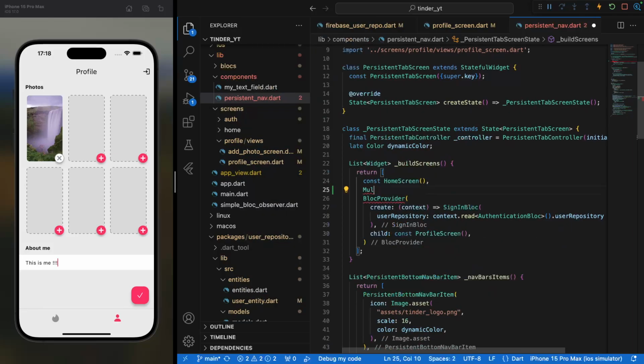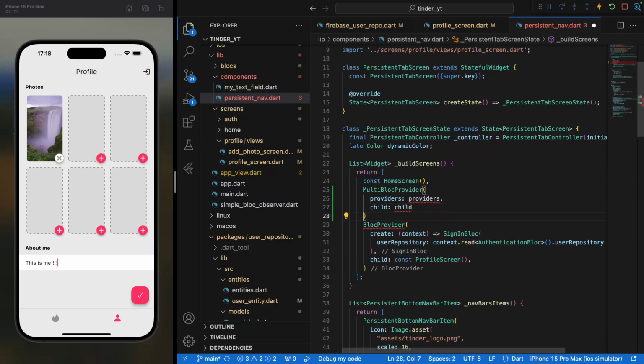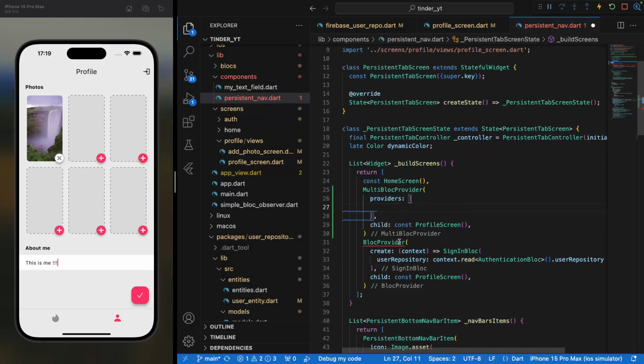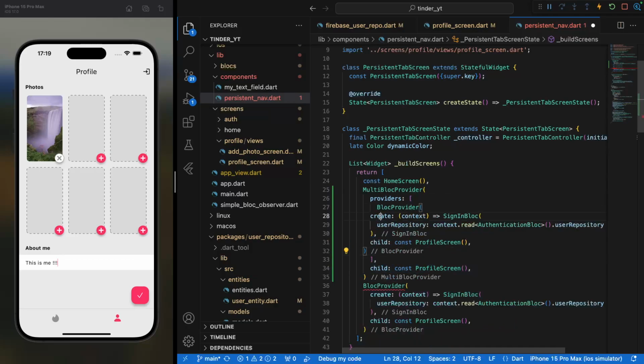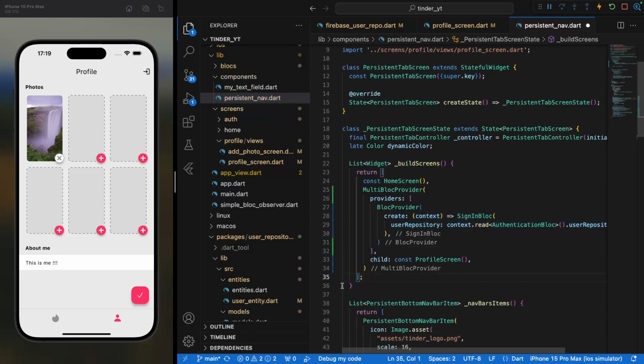Multi-block provider. So that just takes providers, sorry, and the child. The child is going to still be that. And the providers is a list, actually. And I'm just going to take the provider I've created up here. There is no need for this provider to have a child because the multi-block provider provides one by default. So we don't need to have the child right there.